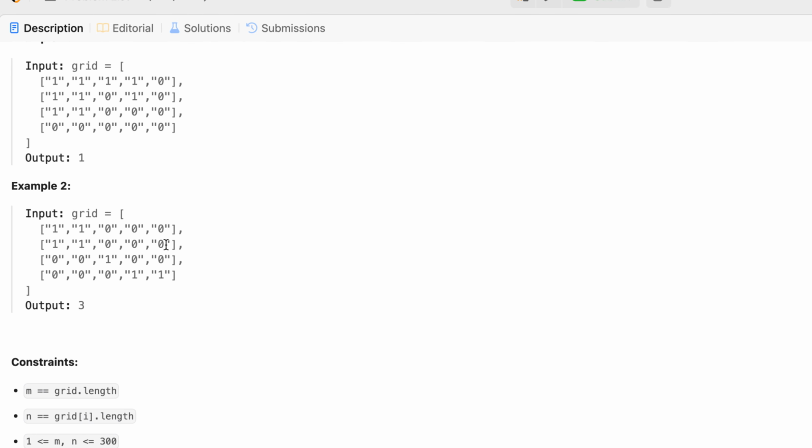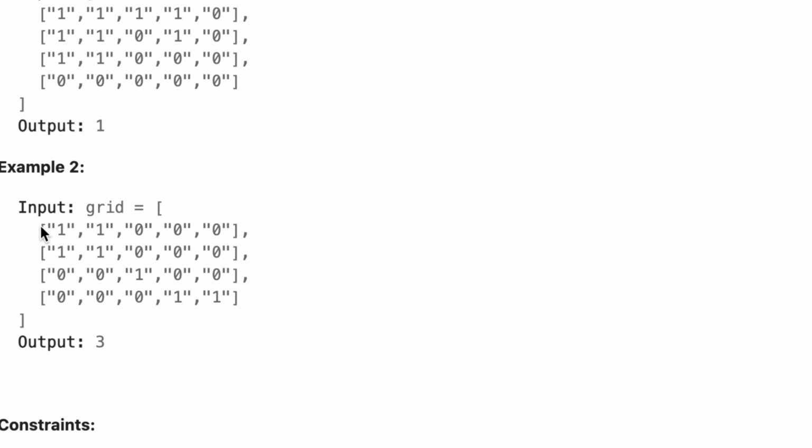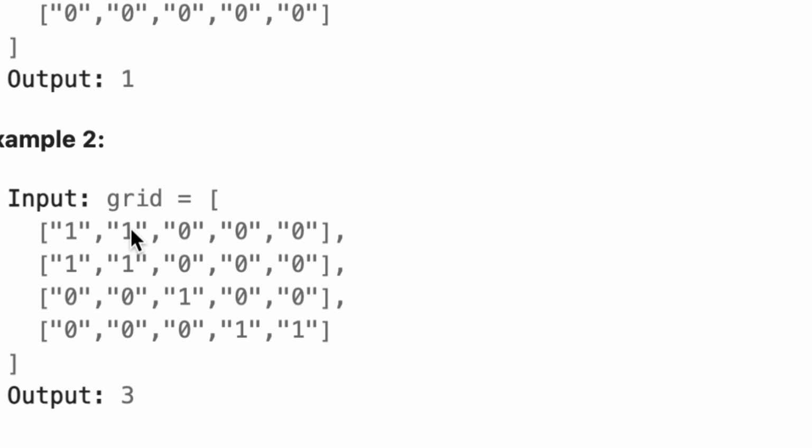See here in the second example, this whole thing is one island. These four ones are one island, these two ones are another island, and then there is this diagonal thing. This is not horizontally or vertically connected, so that's why this is another island. That's why the answer here is 3.